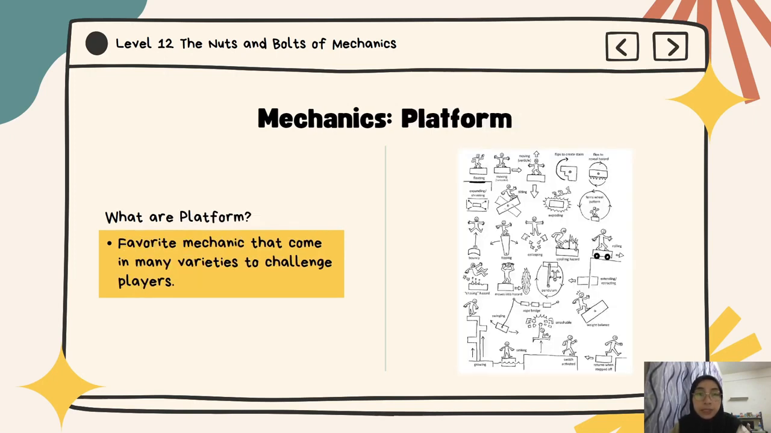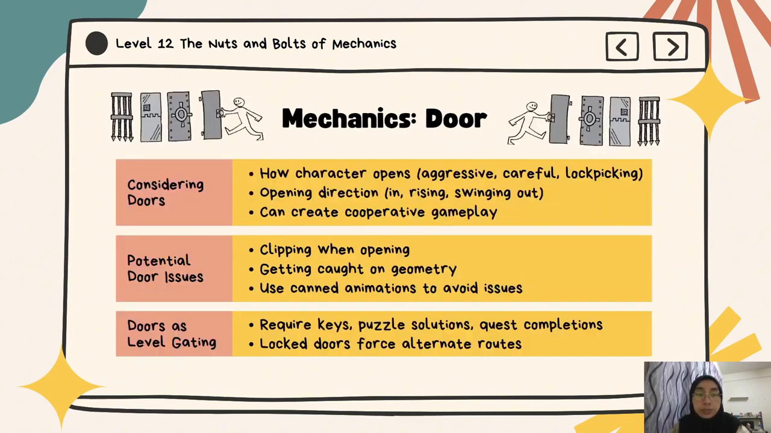Platforms are a favorite mechanic that come in many varieties to challenge players. Some examples are floating, moving horizontally and vertically, tilting, exploding, and more. Next is doors. Doors may seem simple, but they require careful design consideration. How does the character open doors? Which way does the door open? Doors can create gameplay like cooperatively cranking them open.